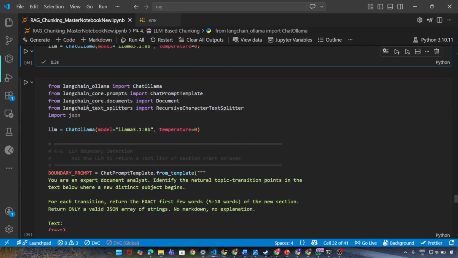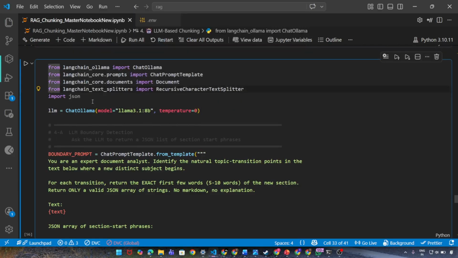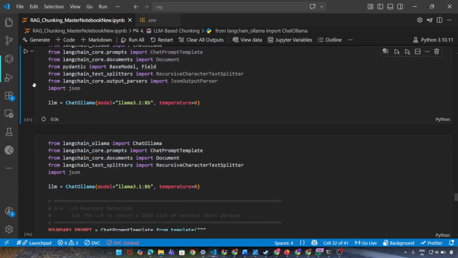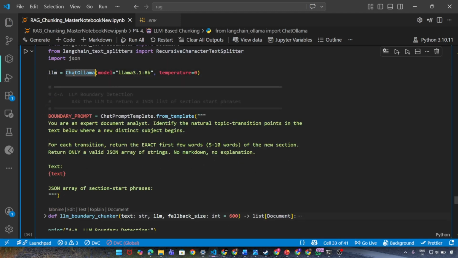Now again I'm doing the same imports. I'm calling the LLM, and from that I'm calling ChatOllama. I have pulled the Llama 3.1 8 billion model. The way we pulled the embedding model, the same way I have pulled the chat model now. Llama 3.1 8 billion, and I have chosen temperature 0.